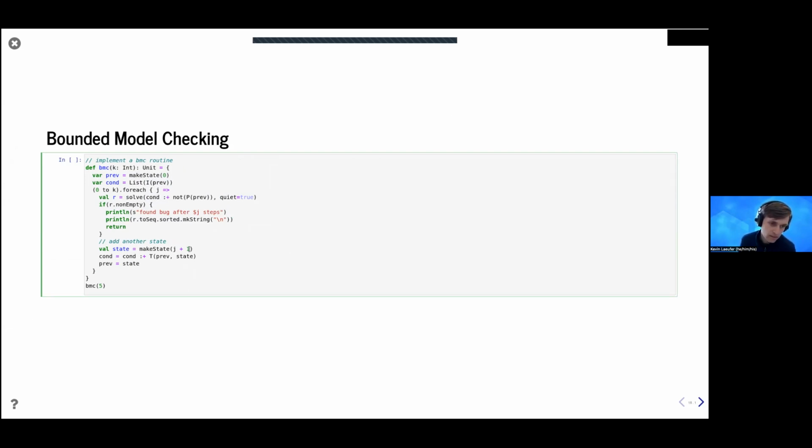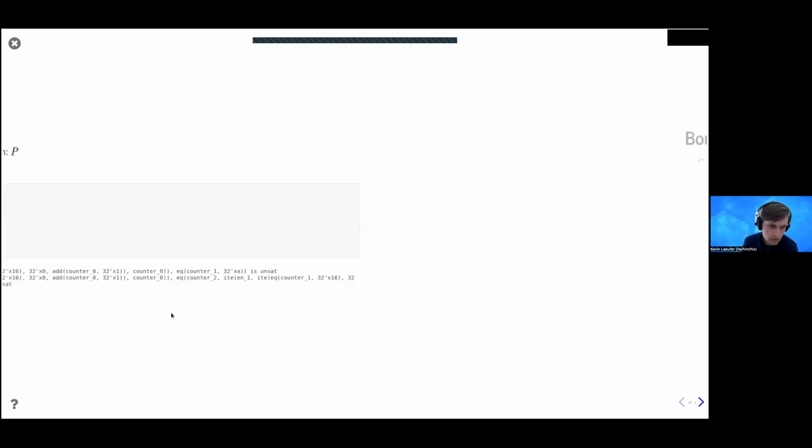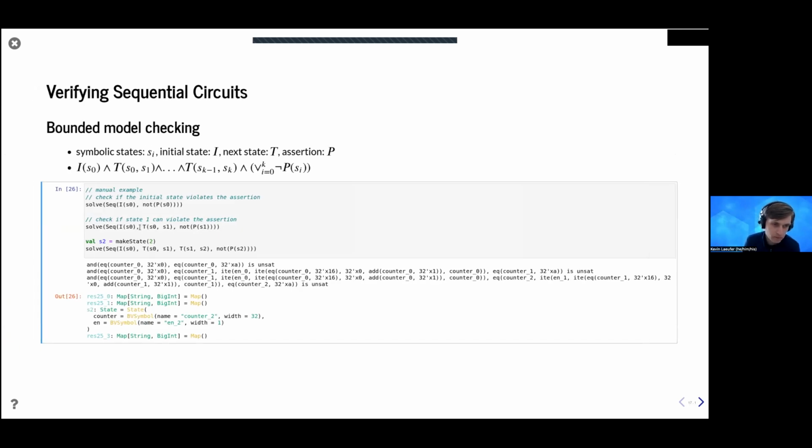We'll make another state. Basically, if first we had S0, then we'll make an S1, and an S2, S3, S4, S5, and so on. And then we'll just add to the condition that this state succeeds the previous state, and then we'll set this state to be the previous state. So basically, we're just building up this formula the way we're doing it here, just doing it with a loop instead of manually copying things around. So you make another state, and then you say, okay, this state is now the state that succeeds the previous state, and then we check this state in the next iteration of the loop.